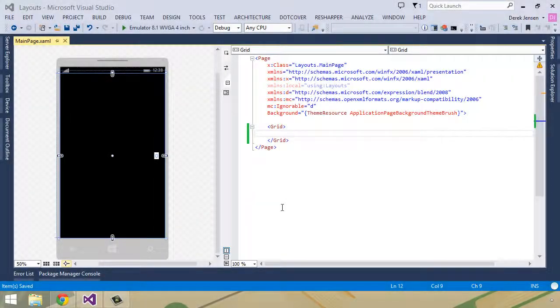Now that you have a basic understanding of how to add different UI elements to your application, either via the design view or through the XAML view, it's time to start taking that to the next level and understanding how we work with different layouts within our application. So what's a layout really?